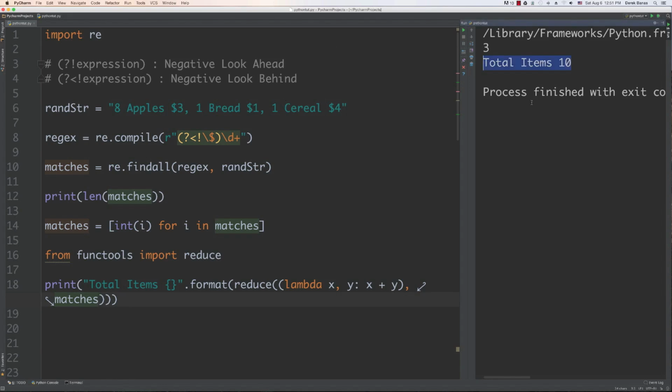So there you go, guys. That is a rundown of how we can use back references, look ahead, look behind, negative look ahead, negative look behind, and a whole bunch of other different things.